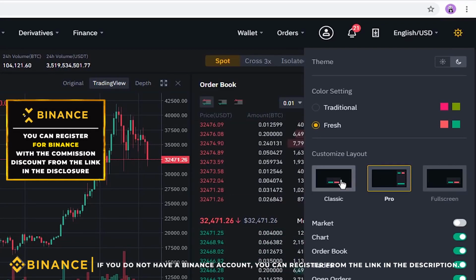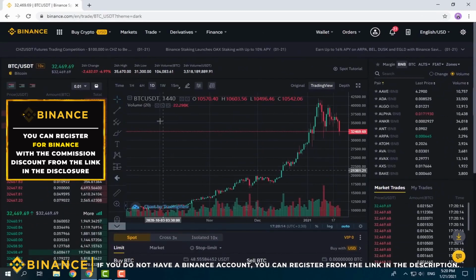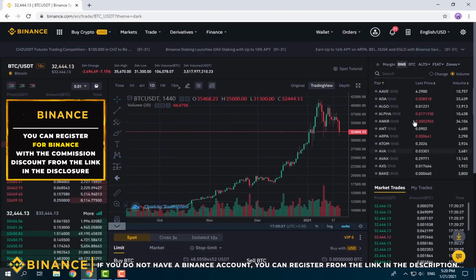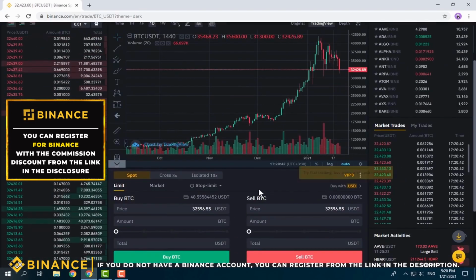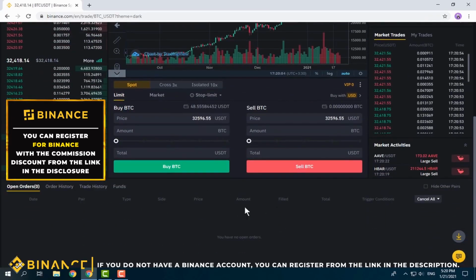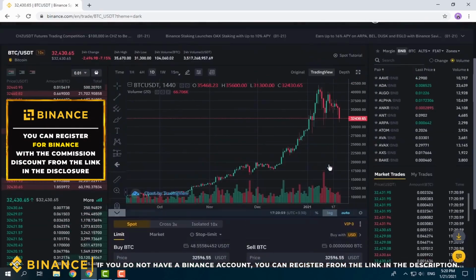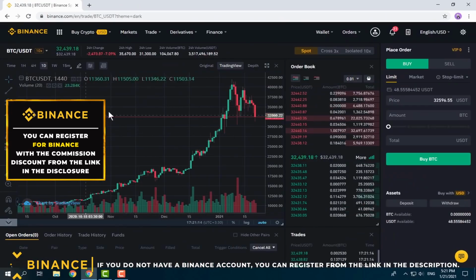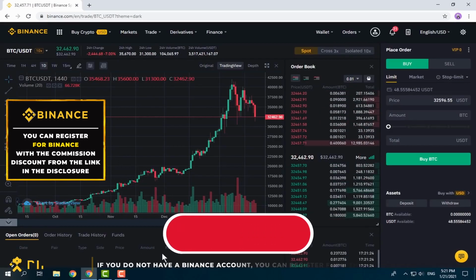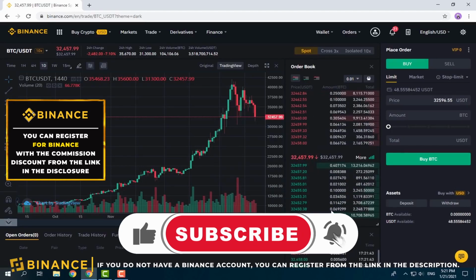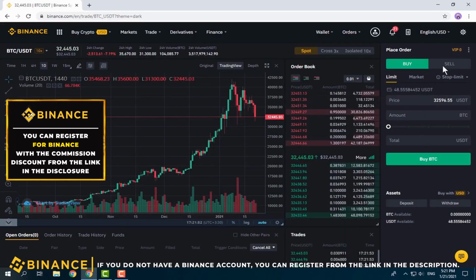By choosing the classic, as you can see, the chart is in the middle of the window, order book in the left, and the pairs and the market trades here in the right. You can place buy or sell orders here below the chart, and you can manage your trades here below everything. And by choosing pro or advanced layout, you see that the chart is in the left, and below that you can manage your trades and you can access the pairs here above the chart, order book and trades here in the middle, and you can place buy or sell orders here in the right side of the window.